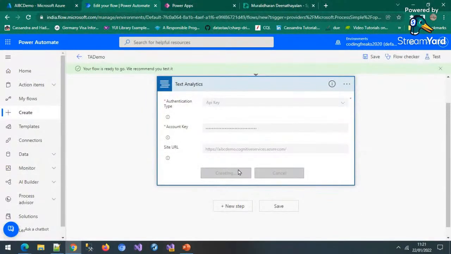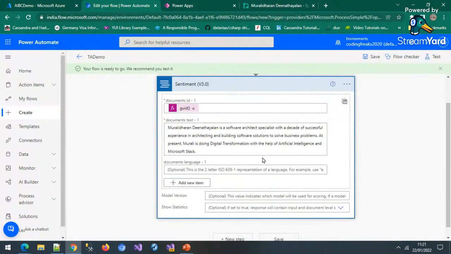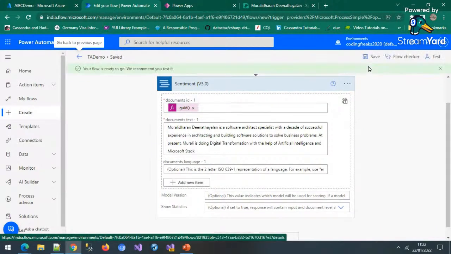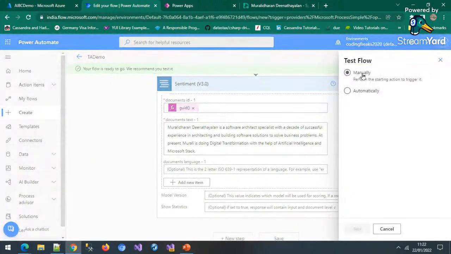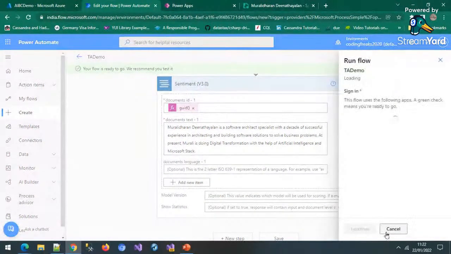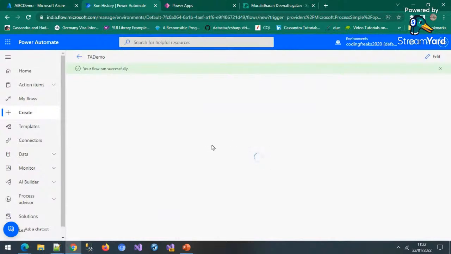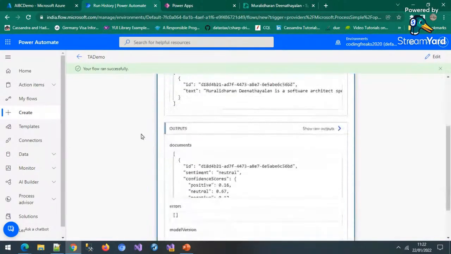So I'm just pressing this here. Now I'm establishing the connection between my Power Automate actions and the Azure Cognitive Services. Now let's save, and let's run this as a manual trigger. As we have given the input text by default as hard-coded text, it will run and give us the result.